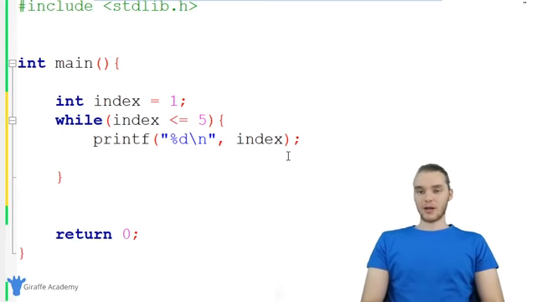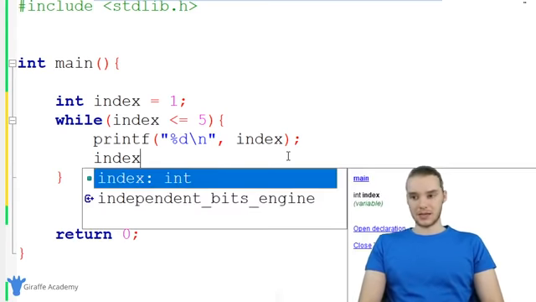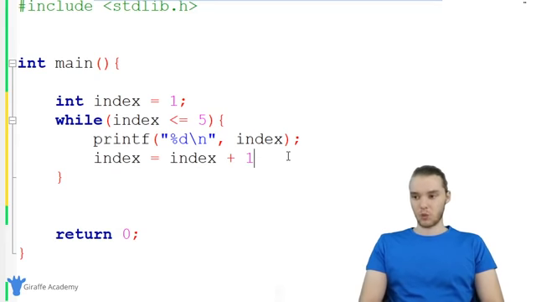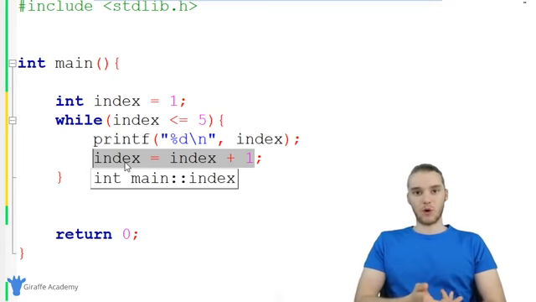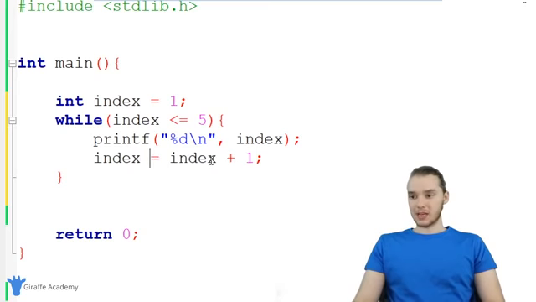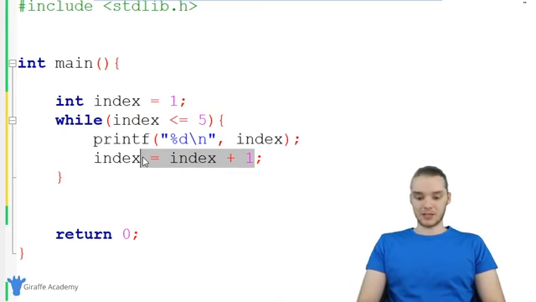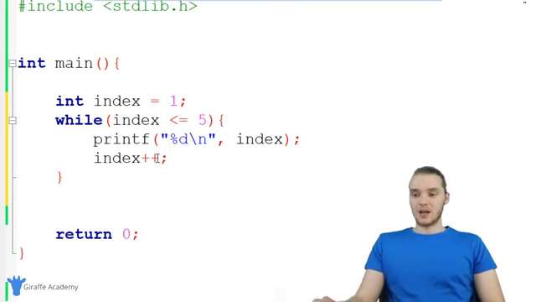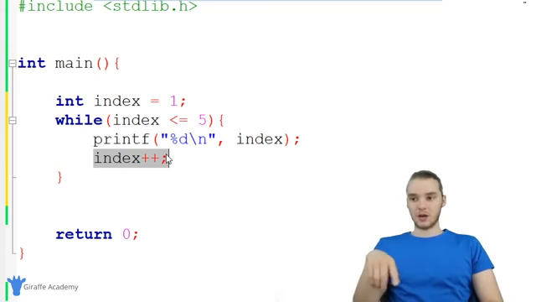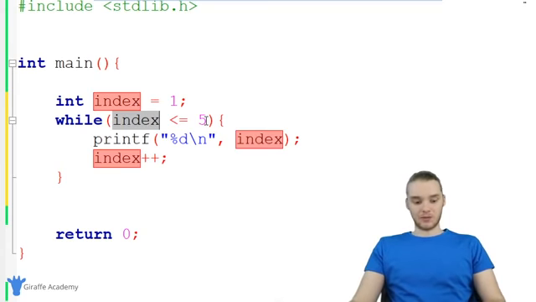And finally, after this, I want to increment the index variable. So I can just say index is equal to index plus 1. Basically, I'm adding 1 onto the index every time. And actually, I want to show you guys something in C. There's going to be a lot of situations where you're going to want to add 1 to an existing variable. And in C, there's actually a shortcut we can use. I can just say index plus plus, and this is going to do the same thing. This is just going to add 1 to the index. Essentially I'm saying I want to print out index, and then I want to increment index. And I'm going to keep looping through this code while index is less than or equal to 5.